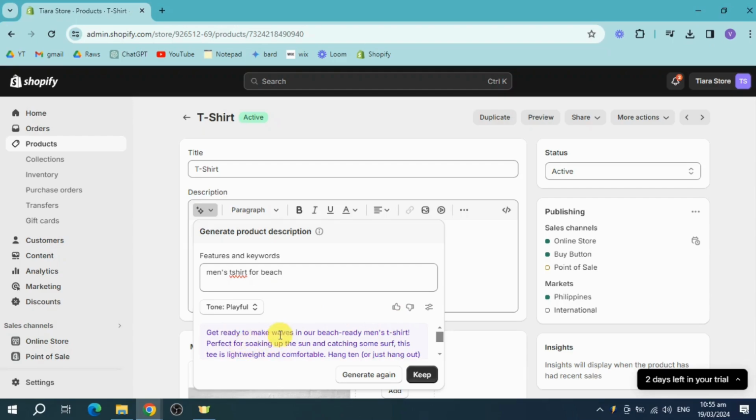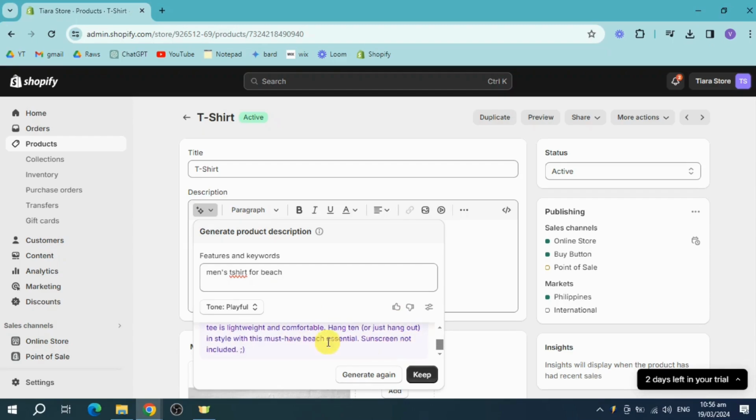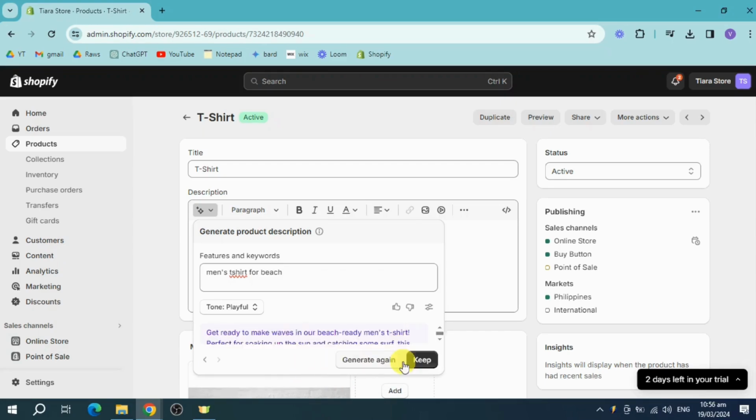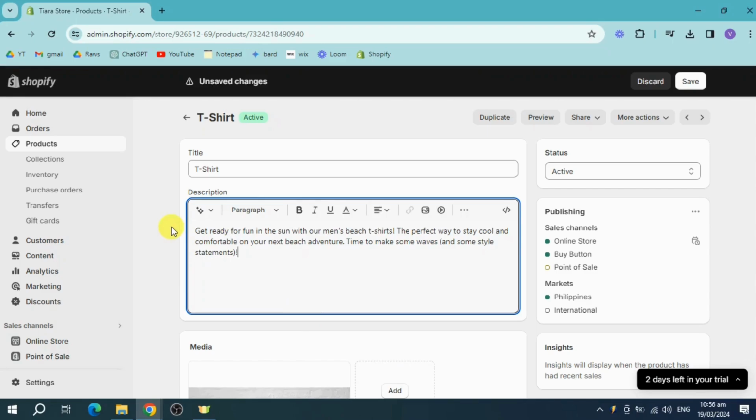Get ready to make waves in your beach-ready men's t-shirt, perfect for soaking up the sun, and all these things right here. If you don't want this, you can also just click on generate again, and this will generate a new description for you. If you want to keep this, just click on keep right here, and you can see that this is what it looks like.